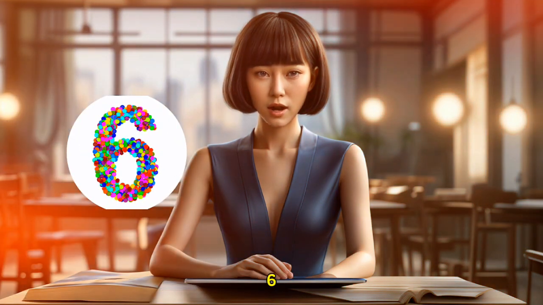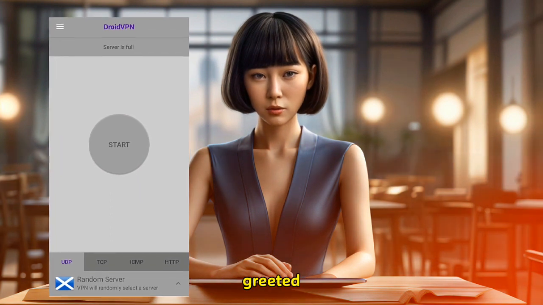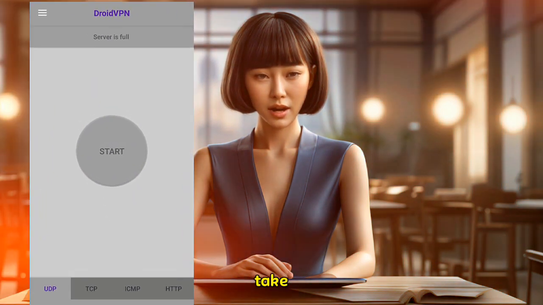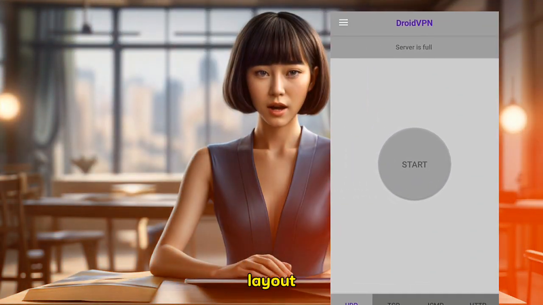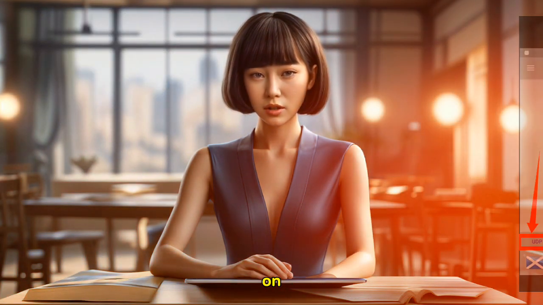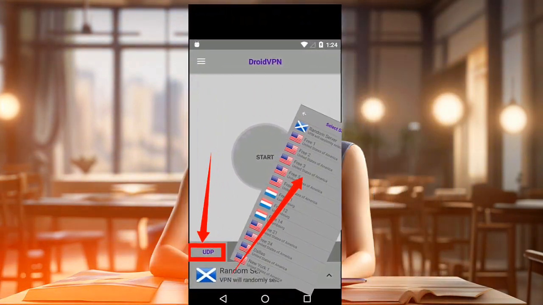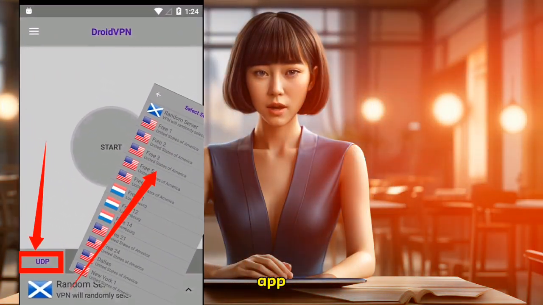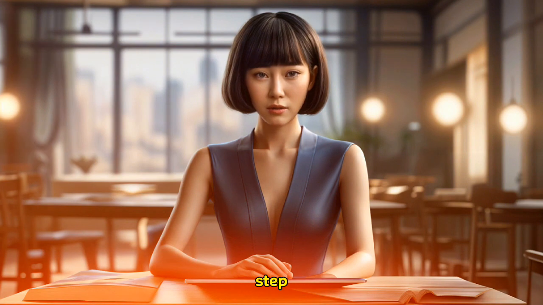Step 6. Upon opening the app, you'll be greeted with the home screen. Take a moment to familiarize yourself with the layout and options available. Step 7. Now, let's focus on selecting the UDP protocol, one of the available options within the app that we'll be configuring today.